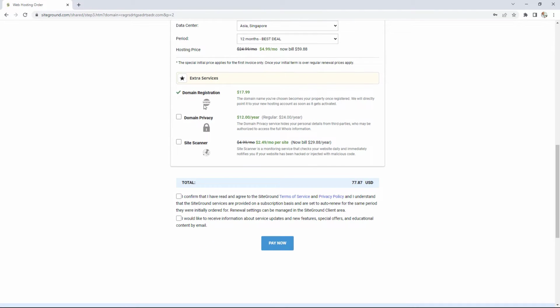You've got extra services such as domain privacy and also the site scanner. Personally, these are good to have, but they're not necessary. You don't have to buy them. Domain privacy isn't the most important thing when it comes to security, to be honest. And for the site scanner, you can install plugins out there, and there are some very good security products that you can install on your WordPress website to help you ensure that you don't get hacked and you don't have any malicious code. So again, you can choose both of them if you want, but they're not necessary.